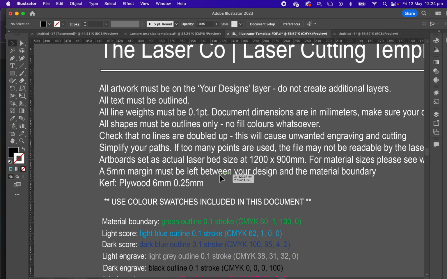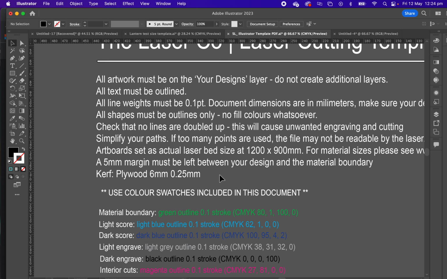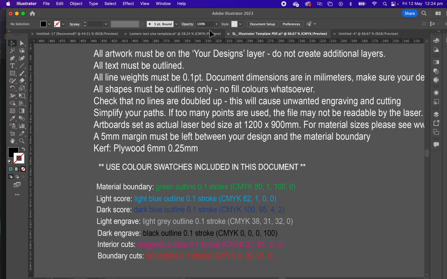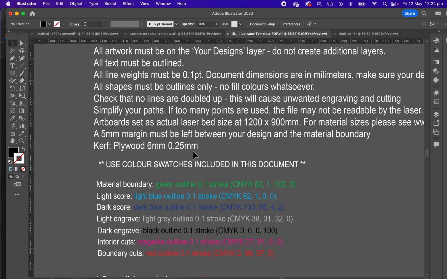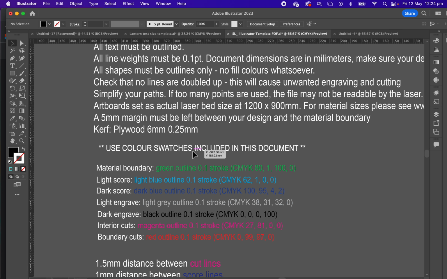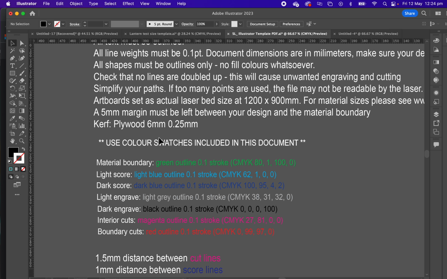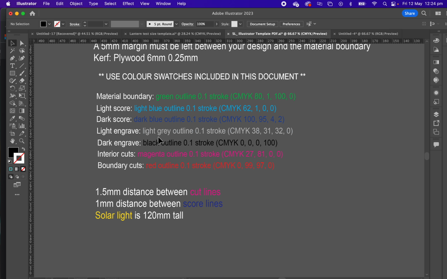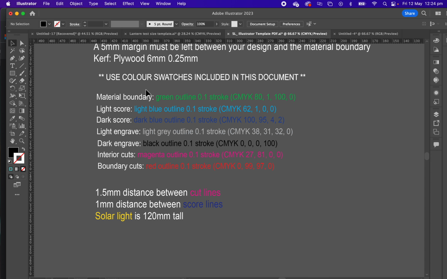Right, we've got a fair bit of talk here. So all shapes must be outlines only, no fill colors whatsoever. Check that no lines are doubled up, because otherwise the laser goes over itself twice. And you need to use color swatches included in this document. And these are the ones here, okay?